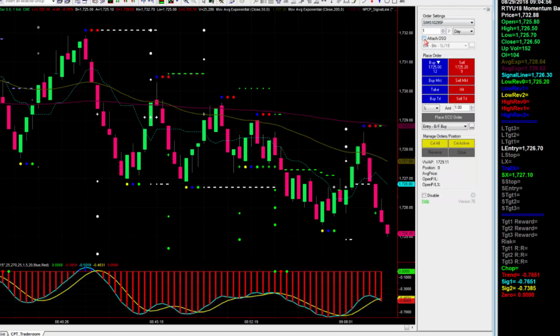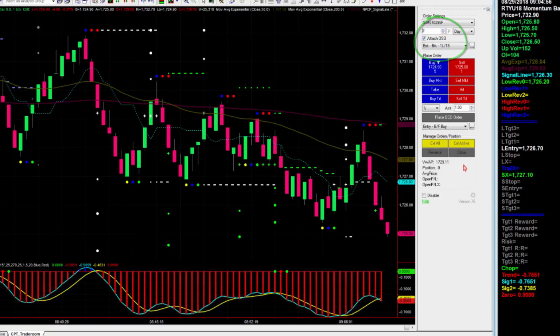The next thing you need to do is you have to attach your OSO, right? So click on your attach OSO and then select the number of contracts. So let's just say 2. Then you want to choose your bracket orders. So what you're interested in is 2 limit and 1 stop. That doesn't mean that you're only putting 1 stop on one of your 2 contracts. It means you're putting both stops at the same location. All right, so 2 limits, 1 stop.